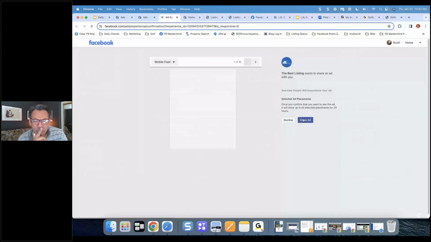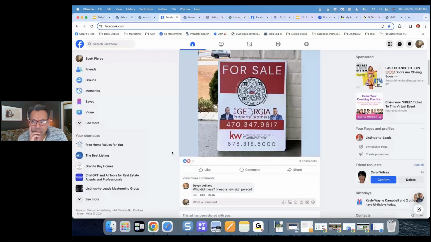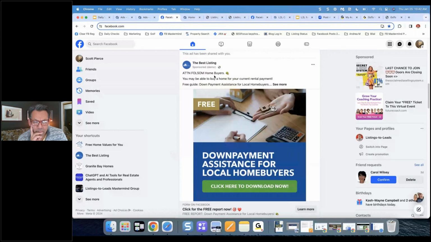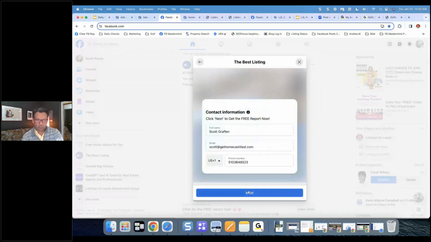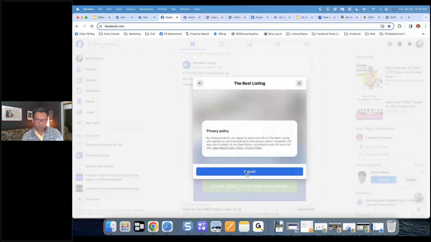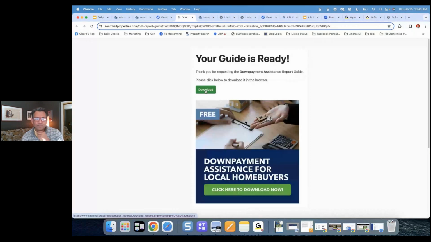Oh, here, let's take a look at it right now. We'll show ad. So this has been sent to Facebook and Instagram for review. And here's the ad. So, "Attention, Folsom home buyers, you may be able to buy a home for your current rental payment." We're going to click, what is your monthly rental or lease payment? I'll just say it's $2,000. Next, name, email, phone number. Next. And now I'll be able to download that down payment assistance PDF guide. It'll be sent to me via email. And as the mortgage lender, I will now get their name, email, phone number, and monthly rental amount. So I can call them up, email them, and engage them much stronger.